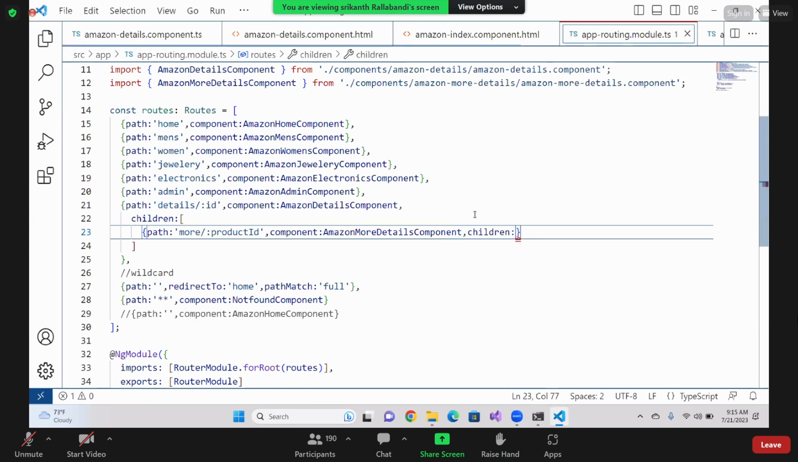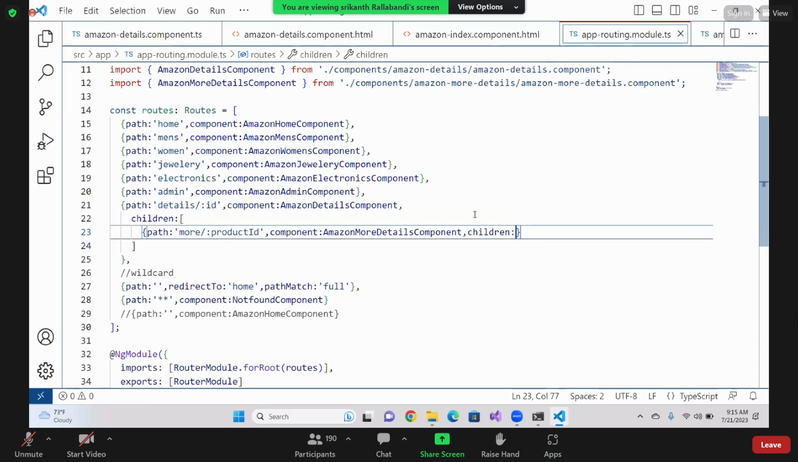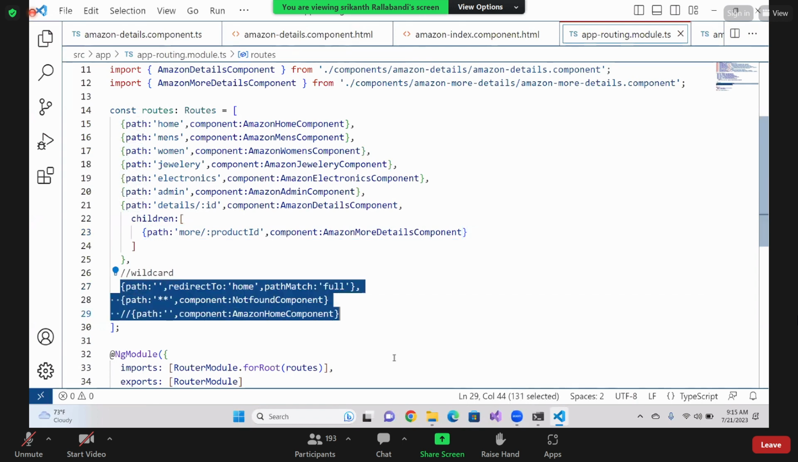Now from here, if you want to create more, I'll just give a comma, and then you can give the children over there and provide the paths also. That's up to you how you want to define the children, and you can create any number of child routes. But everything is going to be configured under the app routing module only, nothing apart from that. Now, apart from that, I have the wildcard routes.